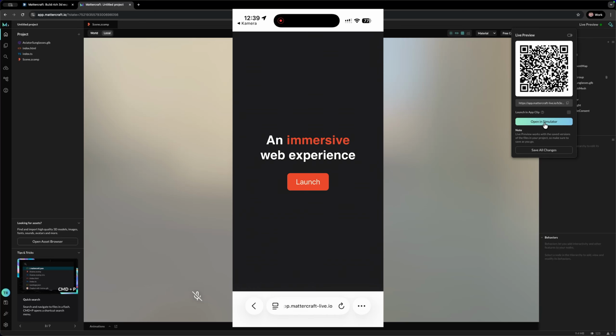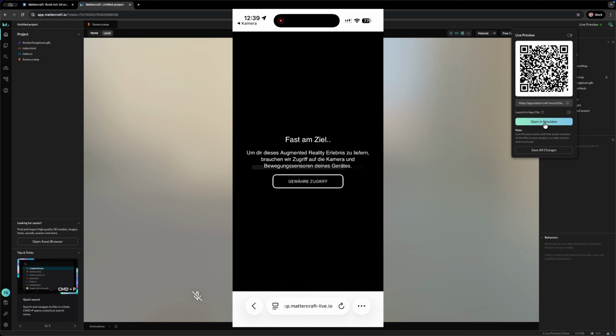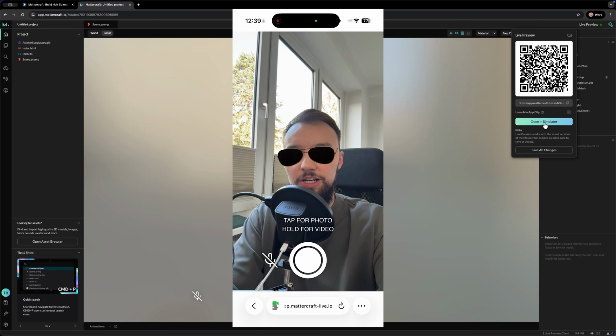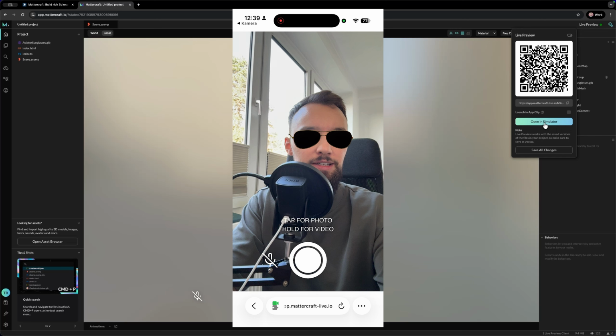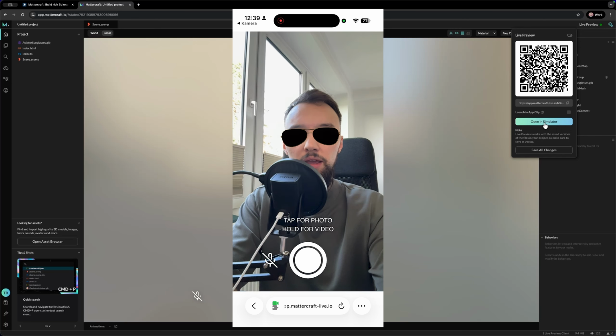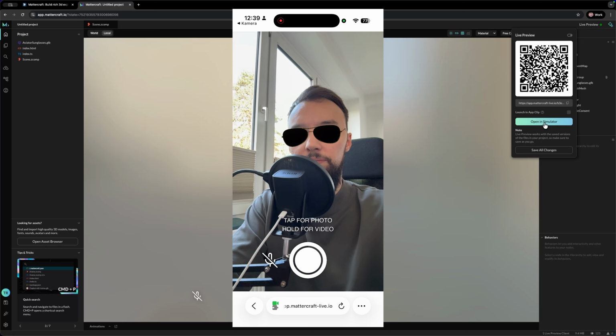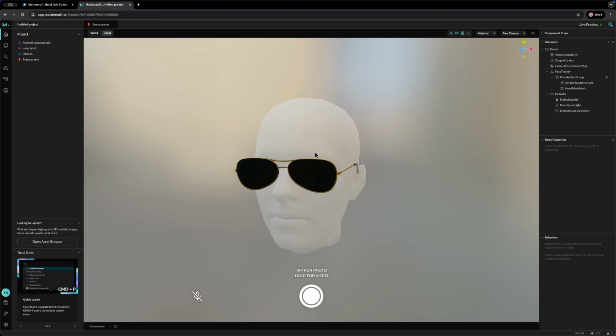Okay, so an immersive web experience. We click on launch. So we'll allow access. And now we can actually see that here the sunglasses is indeed sitting on my face, and we have the virtual try-on effect going already. And we can also take a picture here, and then we could potentially save that or discard it and just go on. But the most interesting part is, of course, how we can add our own 3D objects into the scene and then also publish it so we can share it with our friends or maybe embed it onto our website.